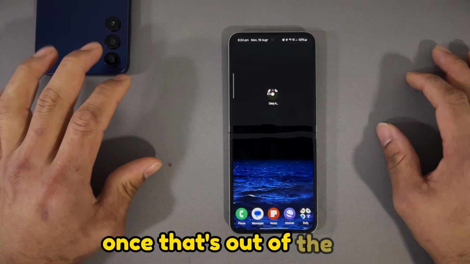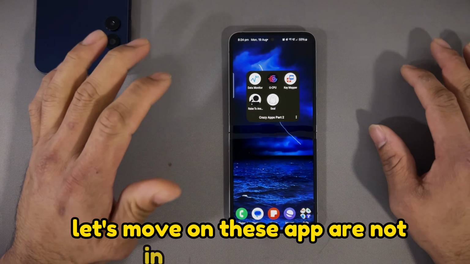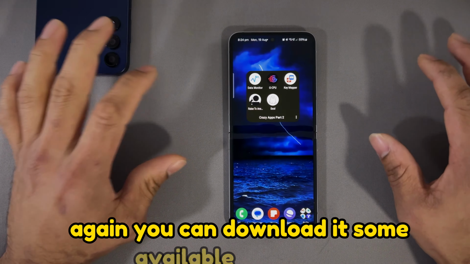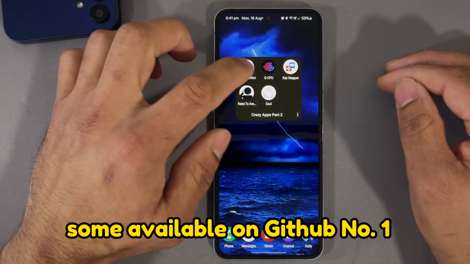Once that's out of the way, let's move on. These apps are not in a particular order. Again, you can download them. Some are available in the Play Store, some are available on GitHub. Number one is called Data Monitor.